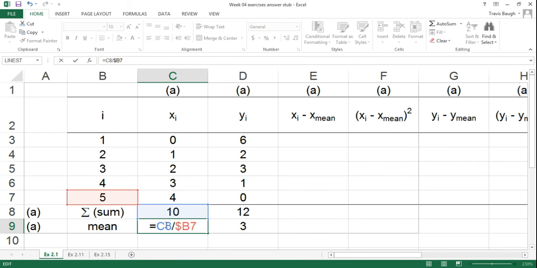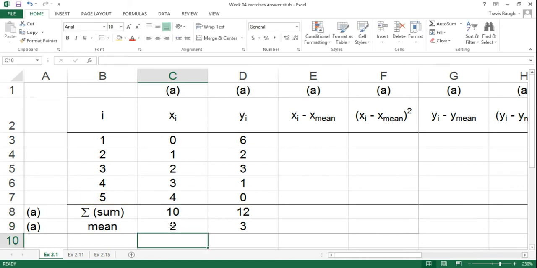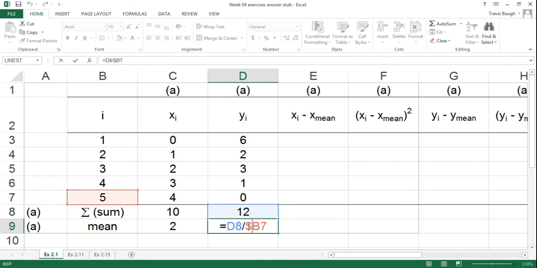Notice here that I haven't got the $ sign in front of C, and so let's see what happens when I copy that formula across. So there it is there. We've got 3 there at the moment as the mean for Y. When I copy this formula across, we've seen a change here. It's now 2.4, and let's see what happened.